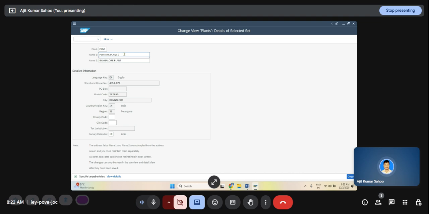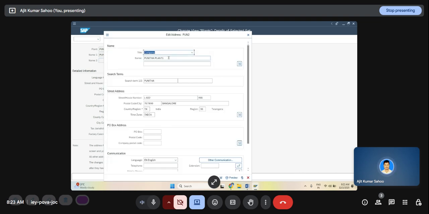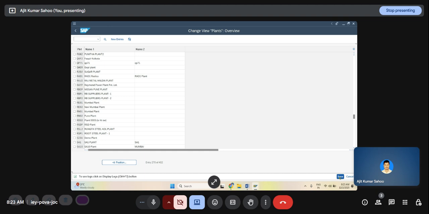I will give a different name and a different code, because it is already created. So for the second one, the plant code will be PUN2, and the name I have decided as PUN2 plant. You can give some other name, and here the factory calendar is the same. Click enter. Then here you can change the address as well. Whatever you want to change, you can change. Then click enter, then click on save. So now the plant has been created. Done.